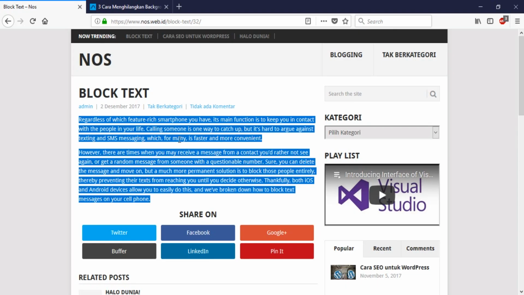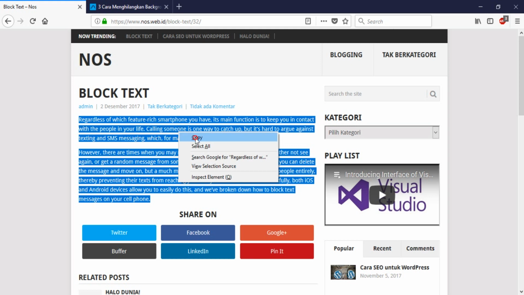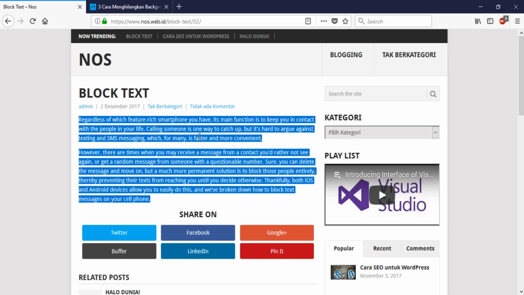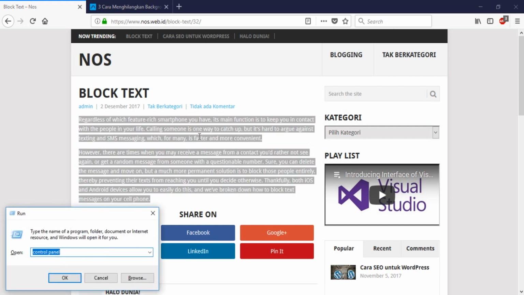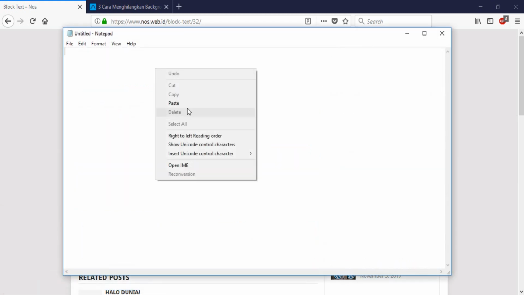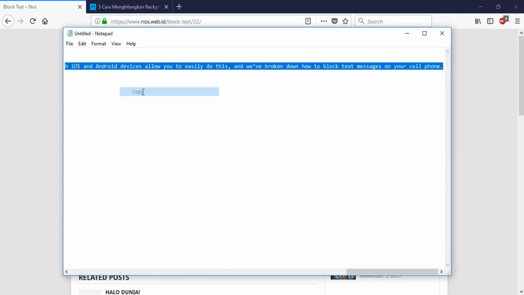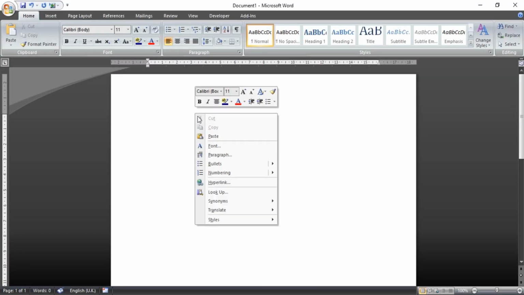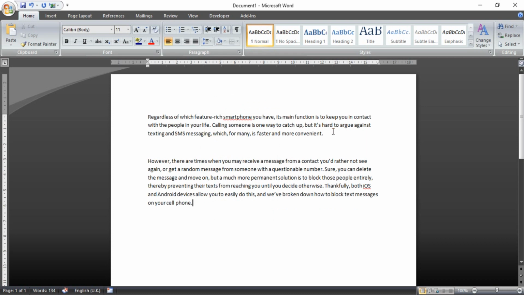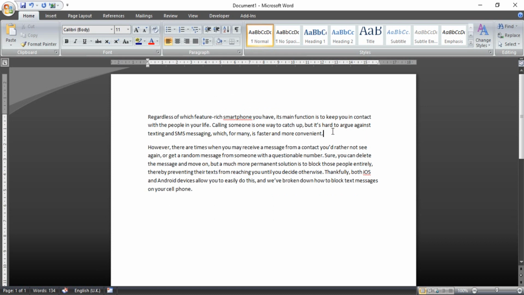For example, I copy this text and then I press Windows button plus R button, and then type notepad in the run and paste here. After I paste here, then I block and then copy. After copying from Notepad, I can paste here with no background text again.